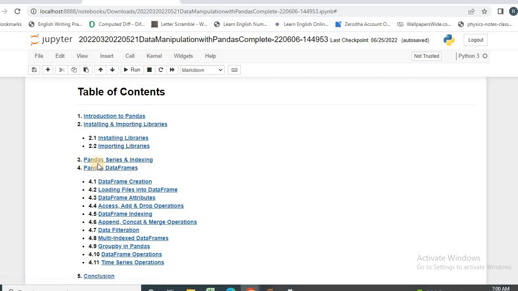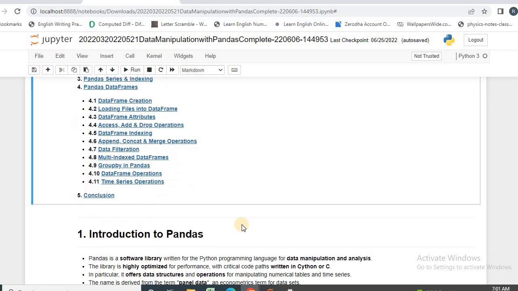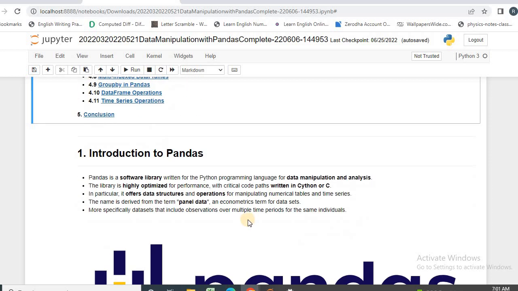After this, we will study pandas series and indexing. Then data frame in pandas. After that, data frame creation, loading file into data frame, attributes, access, add and drop operations, then data frame indexing, then append, concat and merge operations. After that data filtration, then multi-index data frame, then group by in data frame, after that data frame operations, and in the last we will see time series operations. And then we will provide a conclusion based on our study.